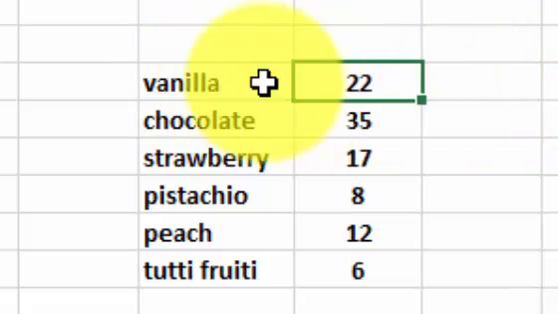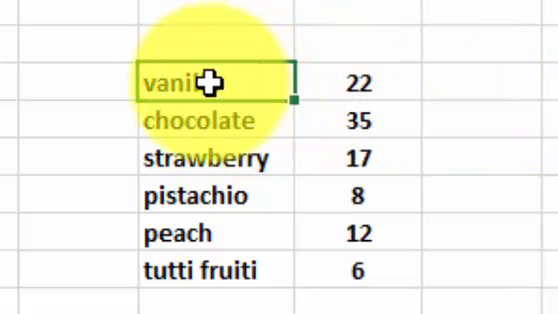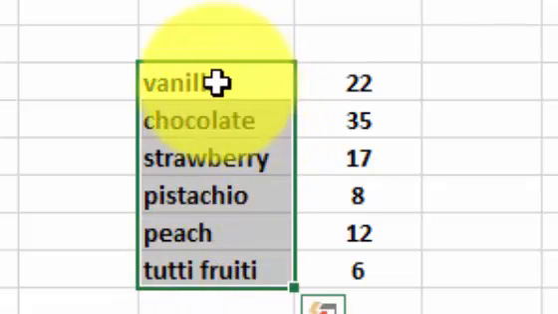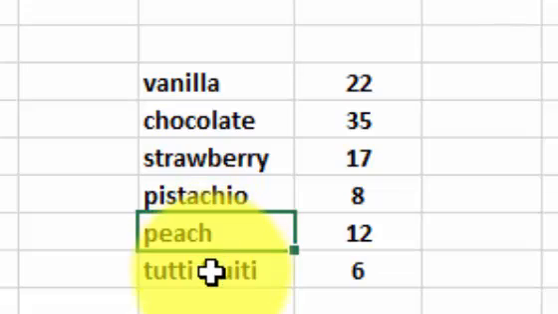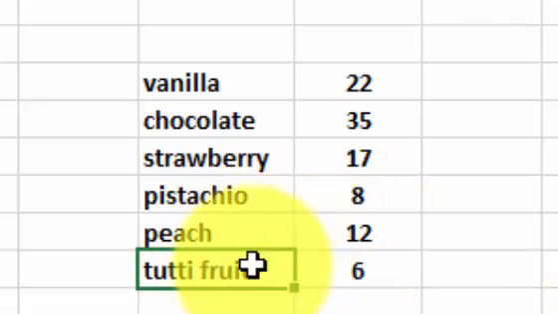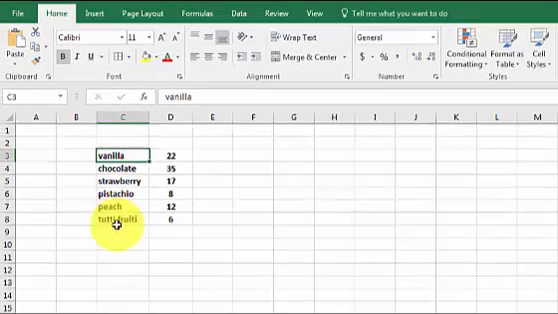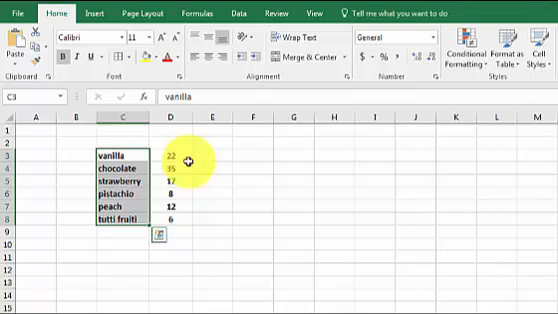So we got 22 vanillas. We're going to mark the flavors with numbers. Vanilla will be 1, chocolate 2, strawberry 3, pistachio 4, peach 5, tutti frutti. Don't know what that is, but we'll make that number 6. So 1 through 6 will identify the flavors. SPSS uses numbers as categorical variables. We're going to identify it. So let me start with making 22 ones.